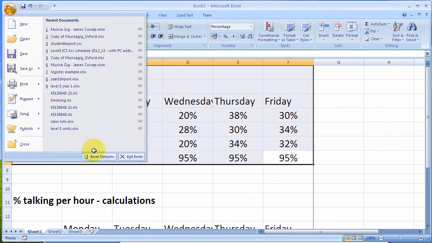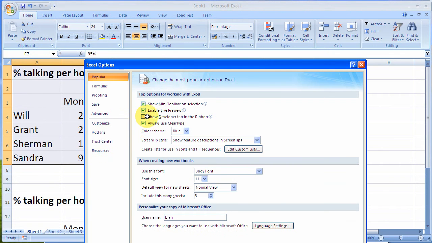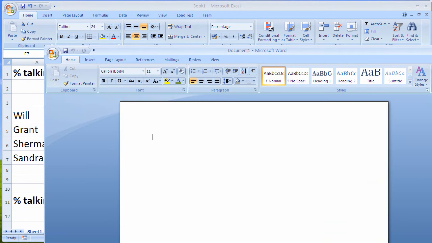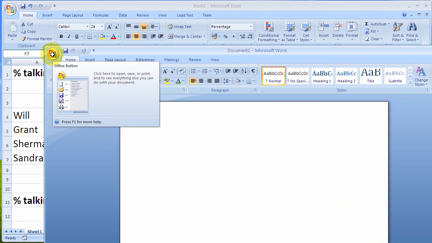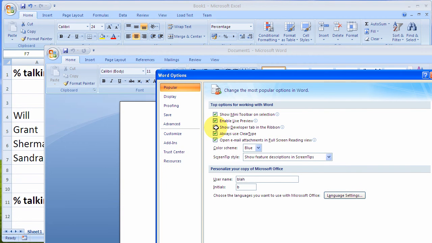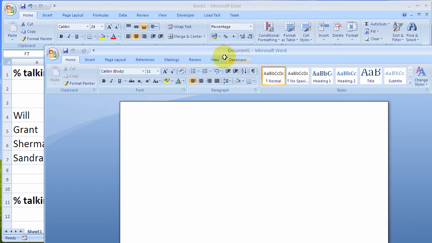So if I show you, go to Excel options, and then you're going to click show developer toolbar there. Well, if I just cancel, that will work for all Office documents. If I call it Word here, and if I go into the Office button and into Word options here, and if I click show developer tab in toolbar, if I hit OK, it will appear in Word and in Excel as well. So OK, there we are. You can see Developer has appeared here in Word and the Developer tab has appeared in Excel.